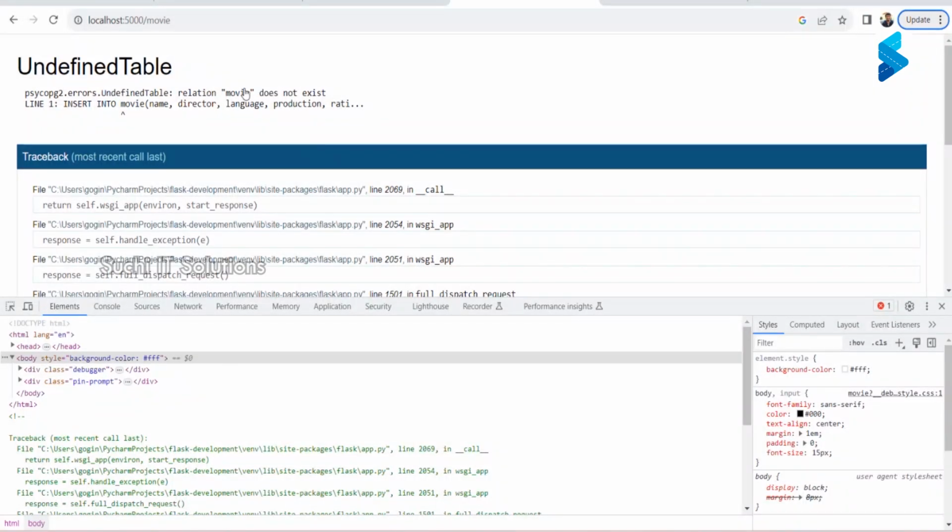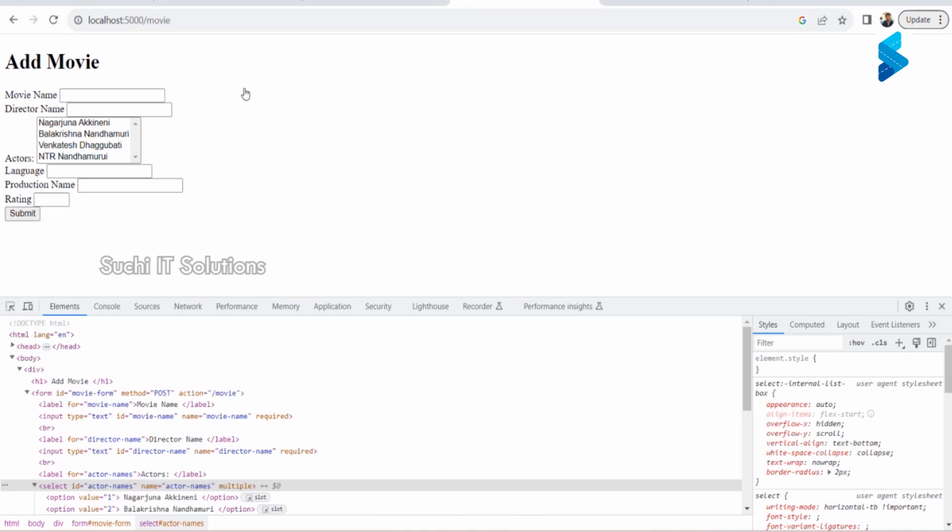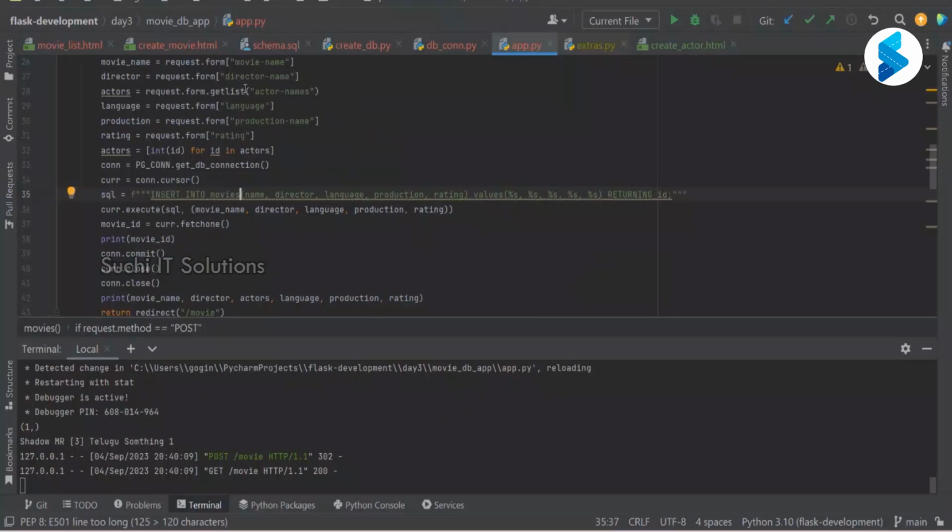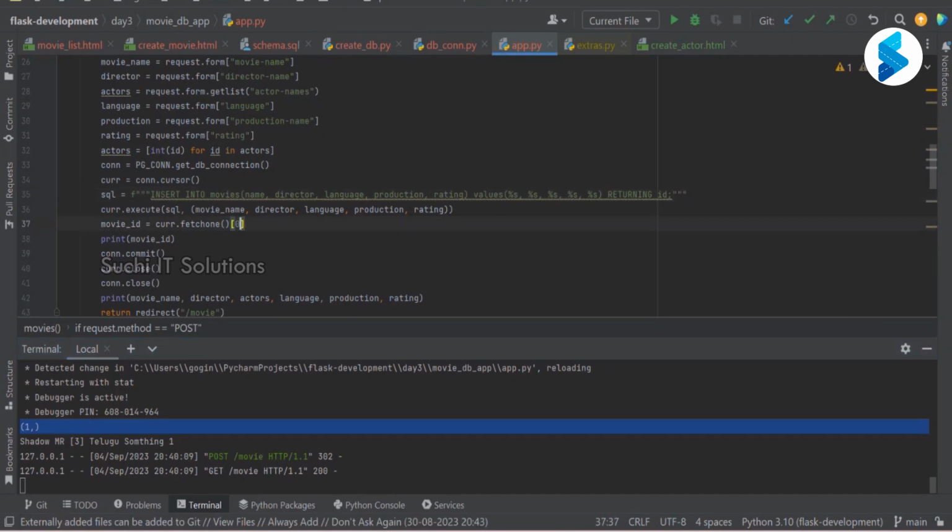So I have restarted this and I'm going to resubmit. And let me go back to the logs. It is giving this as a movie ID, right? So fetch one is a tuple. Index 0. Right, so now I got the movie ID.